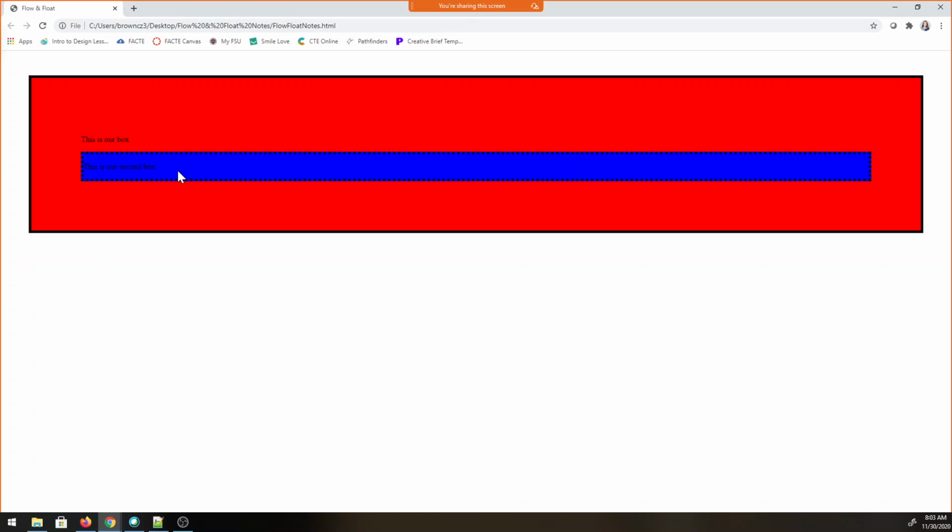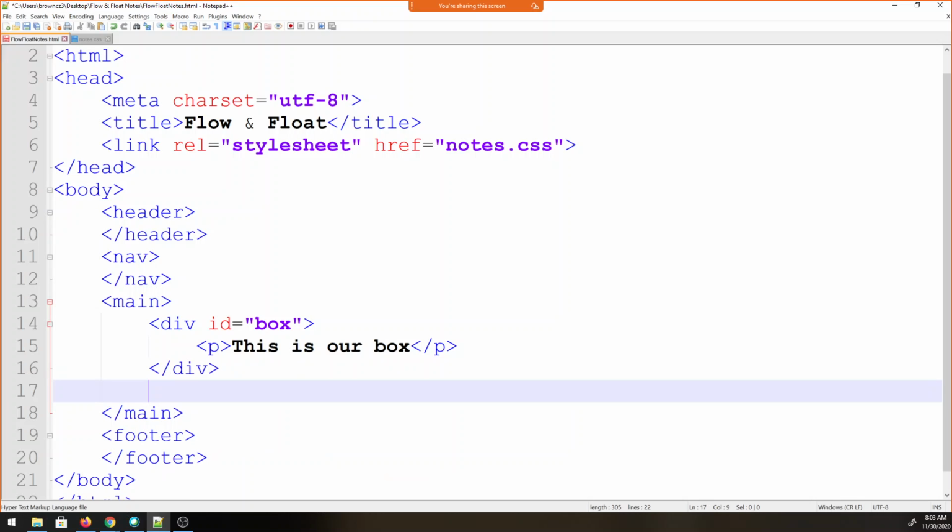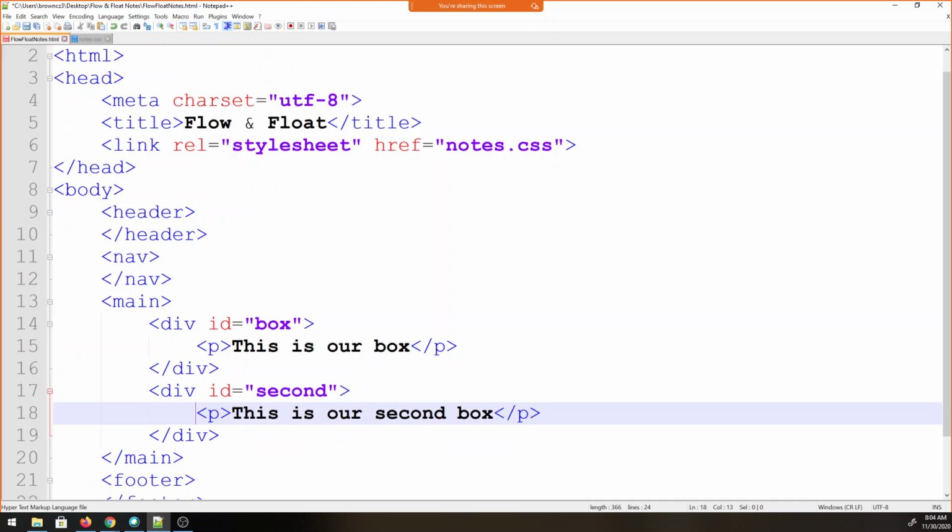All right, let's go back to our HTML and take the second div out and put it back outside. So we're back to having two separate divs instead of one div inside the other. And now we're going to do what's called floating. Floating is where we get one thing to go to the left and one thing to go to the right. So now they're next to each other instead of one after the other.